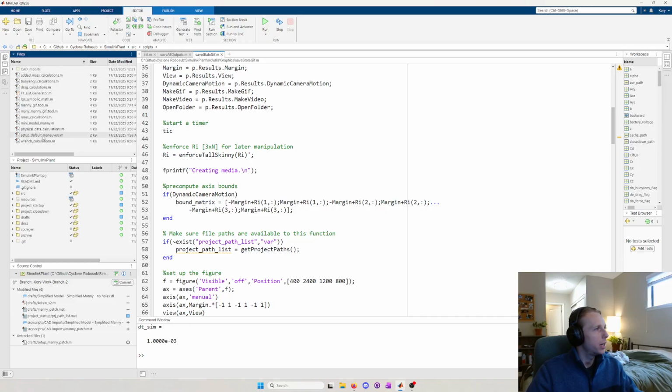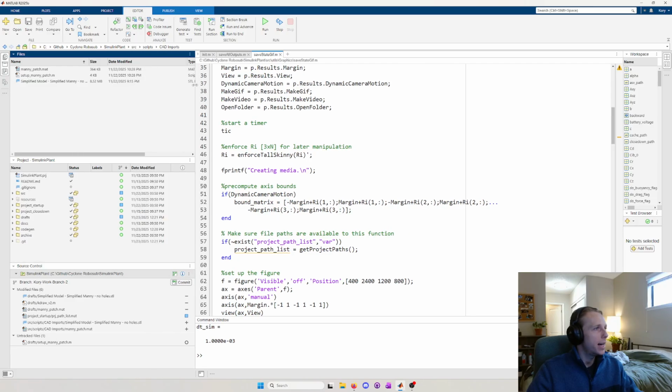Let's see here. So I need my CAD imports folder. What I've got in this CAD imports folder, I can't make this much bigger, is an STL file that is the simplified model of Manny the submarine. That's the thing you saw in the GIF. And I basically just exported this from my team's CAD folders.